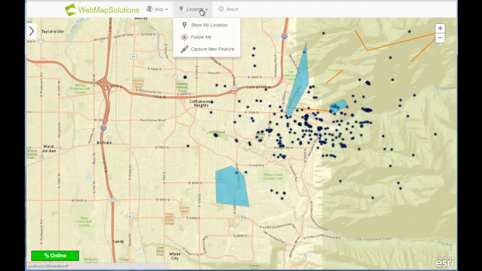We've got other tools in here as well. So we've got Show My Location. That'll actually zoom us to our current location. We've got a Follow Me, which will allow us to actually track a waypoint. And we can actually capture a new feature using the GPS on the device. So if you want to drop a feature where we currently are standing with our iPad or our Android device, then it'll capture the GPS. You just drop that point there.